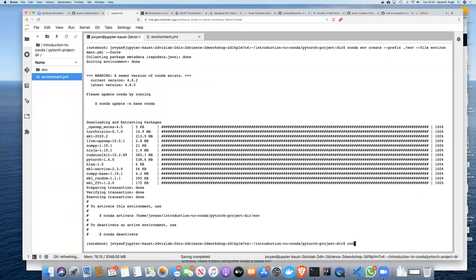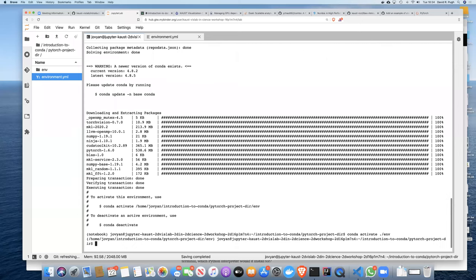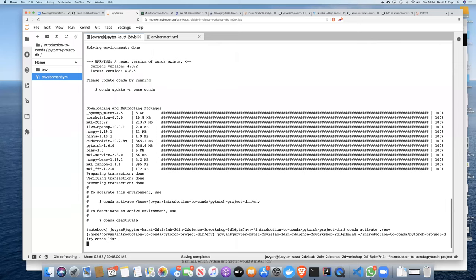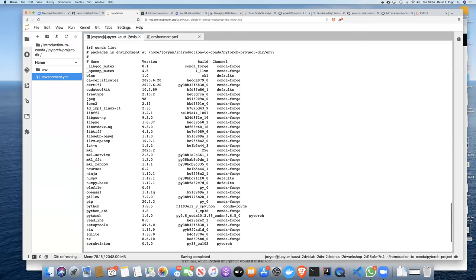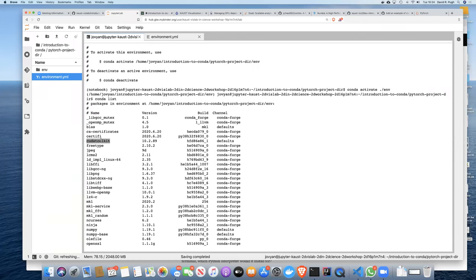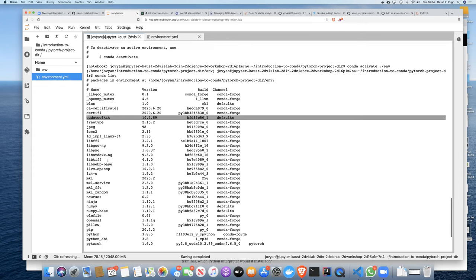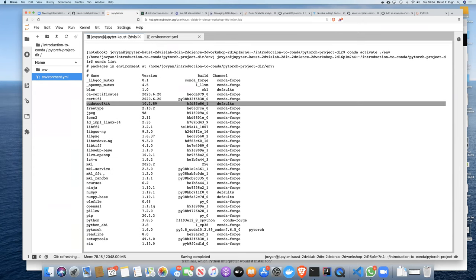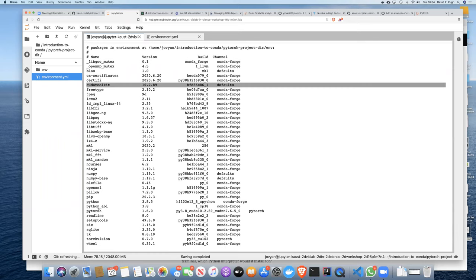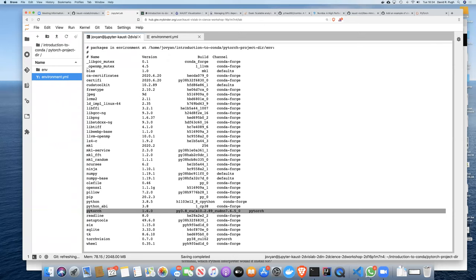Okay, so if you were to activate this, conda activate ./env, and then we did a conda list, what you will see is, again, the CUDA toolkit, but you don't see cuDNN and you don't see NCCL. That's okay, because for PyTorch, and you can see it here, they don't list the NCCL version, but it's in there. But this PyTorch is Python 3.8, CUDA 10.2, cuDNN 7.6. And NCCL is also included in there, but they don't list it in the build number.